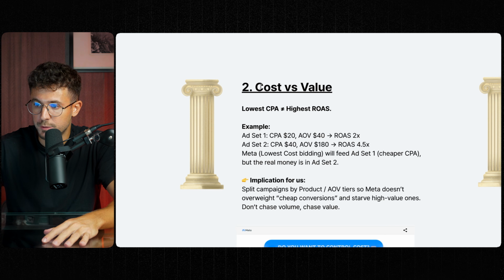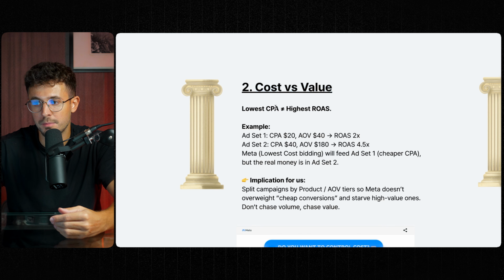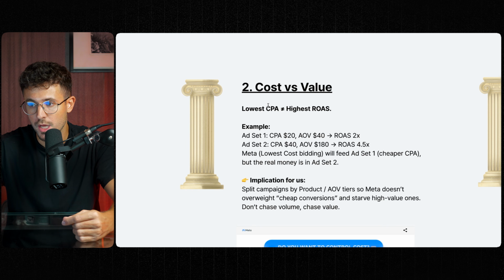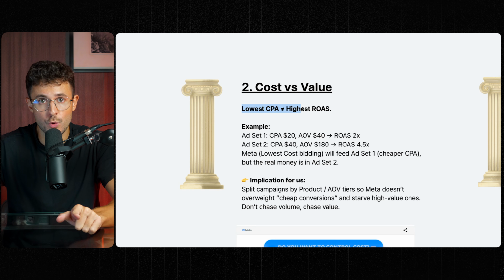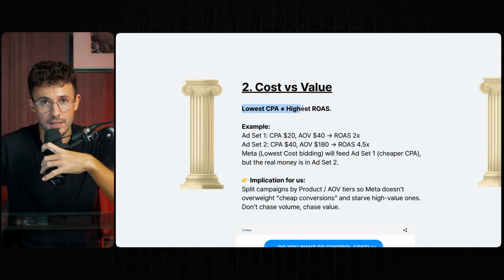Pillar number 2 is basically cost versus value. We need to understand that when we run ads, we optimize for lowest cost, highest volume, which is the Meta standard bidding option. So lowest CPA is different from highest ROAS. What do you want? You want the lowest CPA or you want the highest ROAS? Based on this, you need to make the decisions.